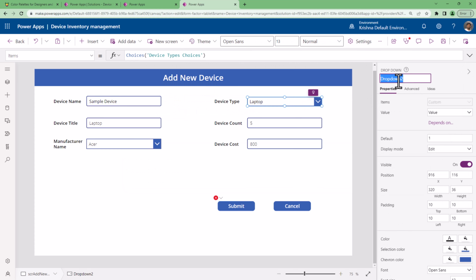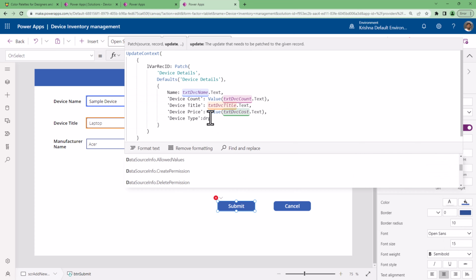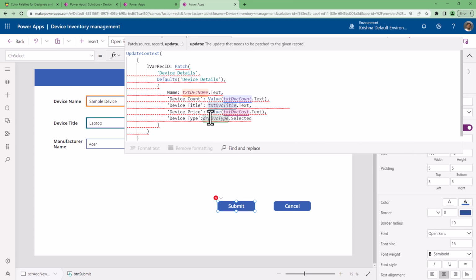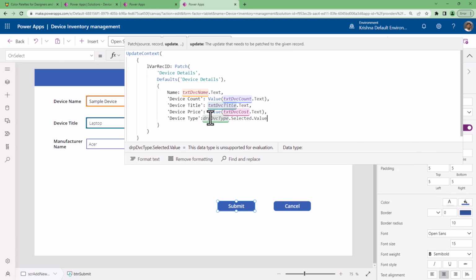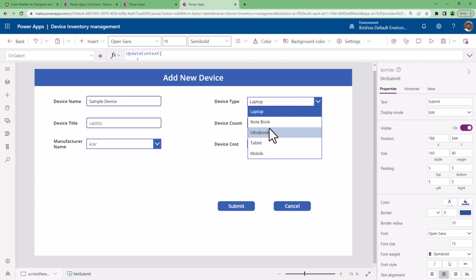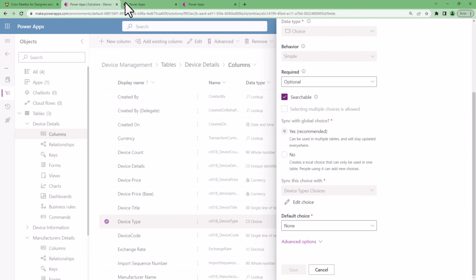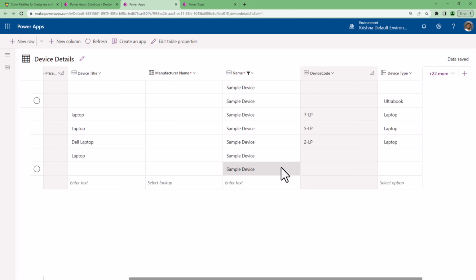Now, did I say that DRP device type? Now coming here, DRP device type dot selected dot value. Okay, now if I just select that notebook, sorry, laptop, and say submit, that got submitted. And if I come back to my data, refresh the data, I can see the laptop is here.